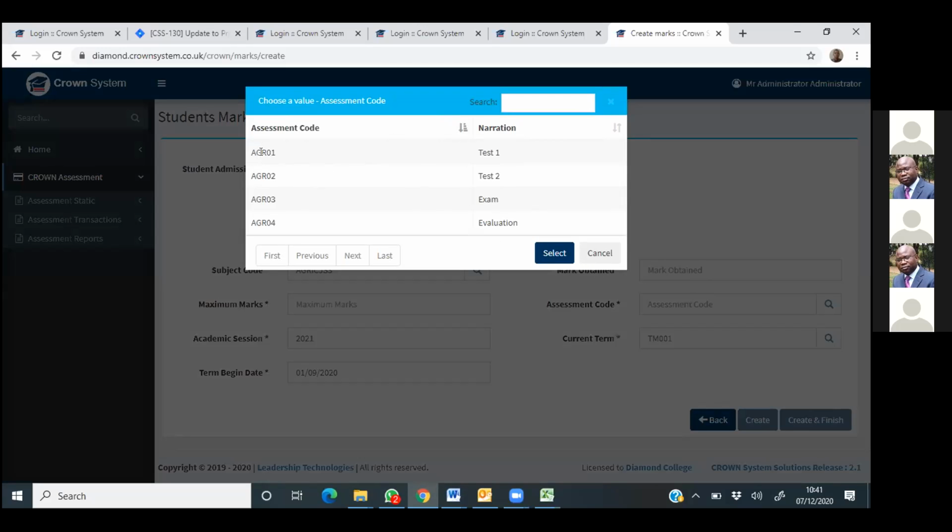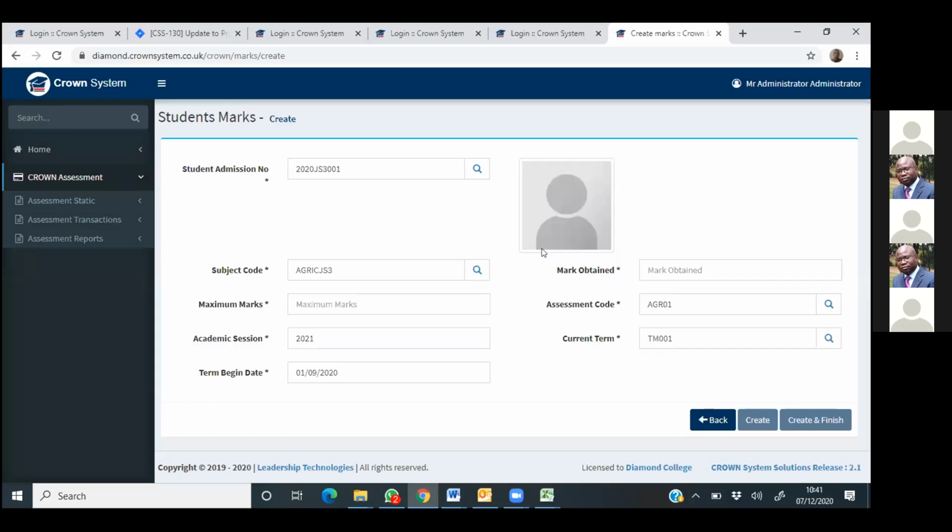You see, for Agri science JSS3, these are the subdivisions to it. Now you can say I'm capturing for first CA or test 1. You select that one. This person obtained 19 out of 20.